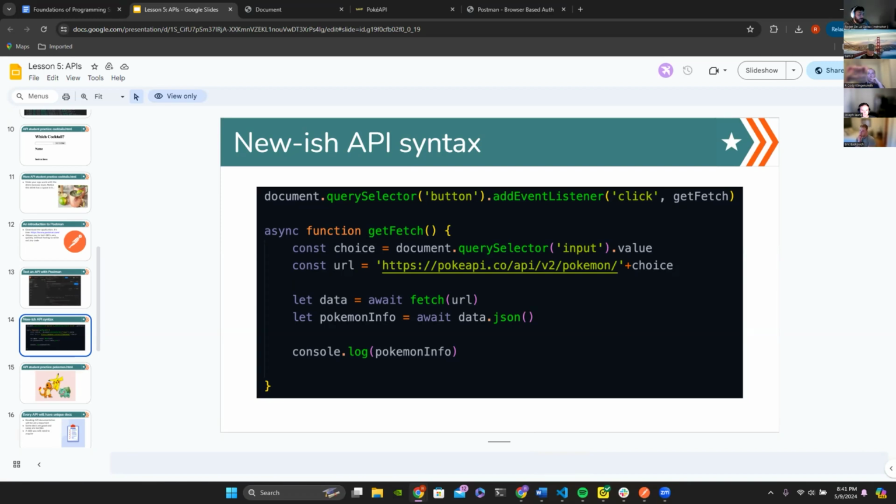On the line, we have your typical query selector. It's grabbing the button and adding an event listener, right? Pretty standard, just adding an event listener to a button with a function called getFetch, right? And then they declare this function down here. But you see something different, right? It says async.